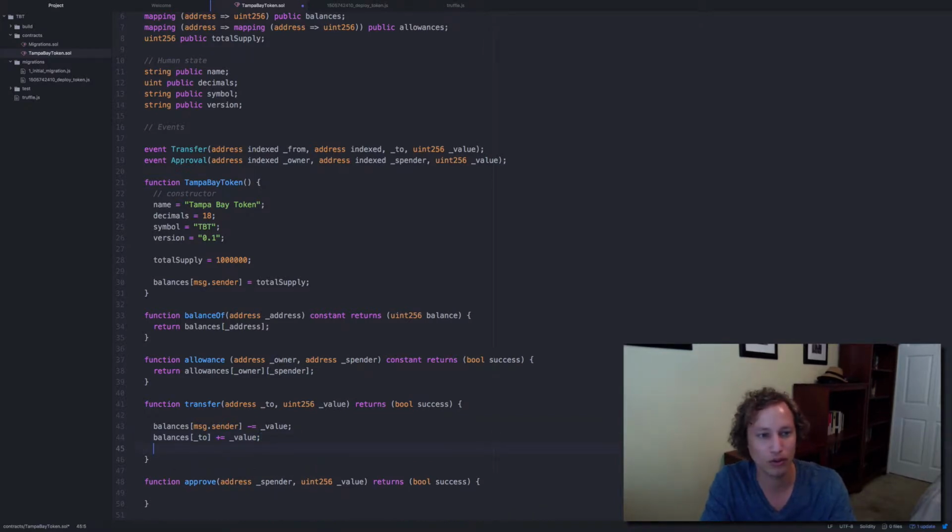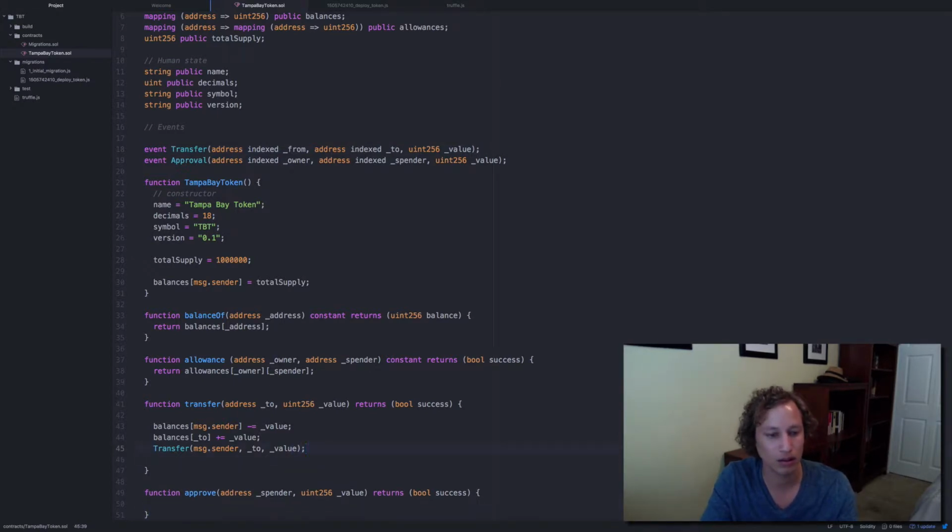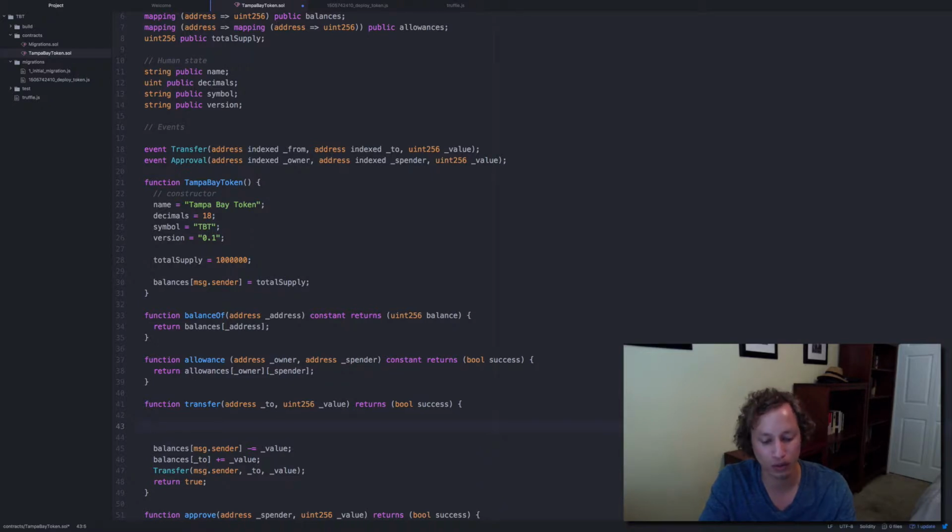And here we're also going to call the transfer event. It's coming from the msg.sender, and going to is a parameter, with the value as well. So there we go. That's why it was a little wonky there, I had a comma there. Okay, perfect. And now that that's called, all we need to do is return true. And that's it.